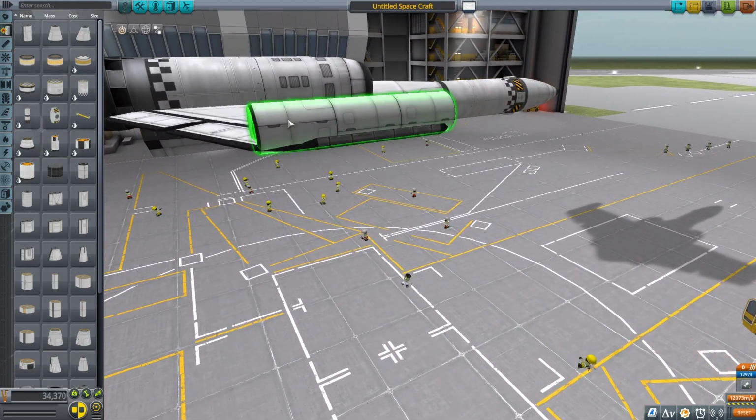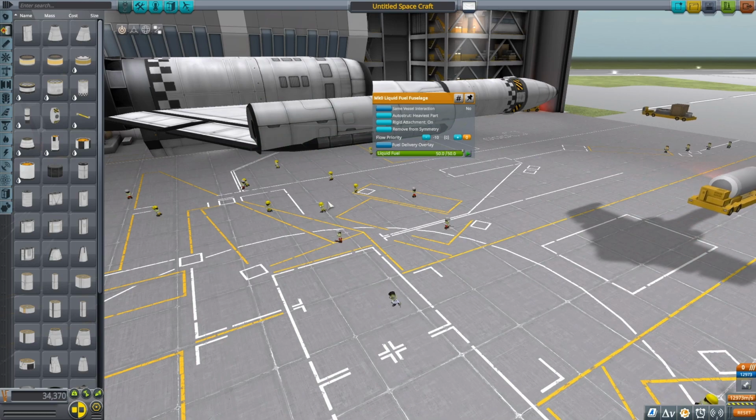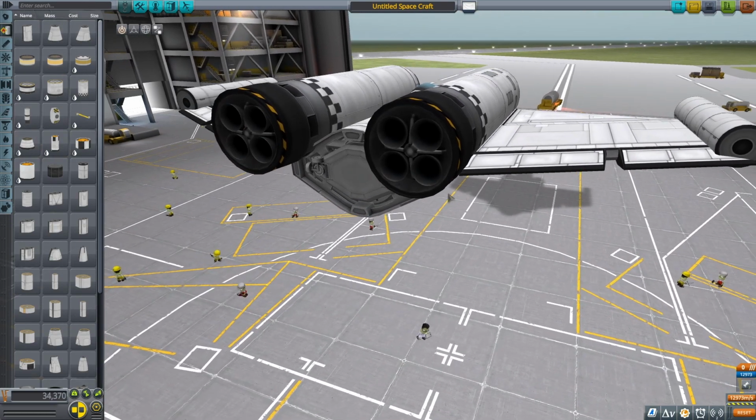I don't know why this one is rotated this way. Must be some sort of error with the symmetry. Just ignore it, it's barely noticeable.